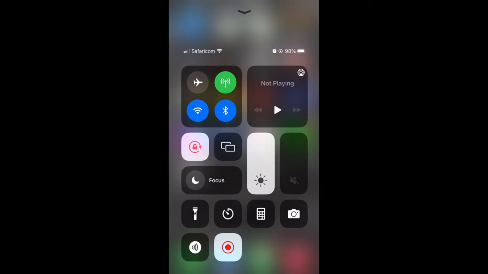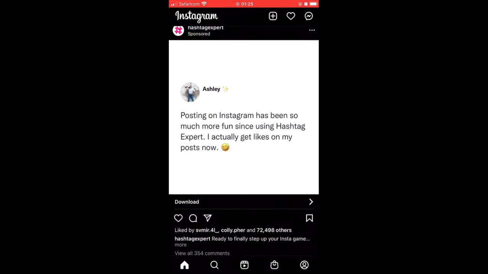the reply option on Instagram. So let's dive in. So the first thing you want to do is to go ahead to Instagram, and we're just going to select the messages on the top right of your screen.